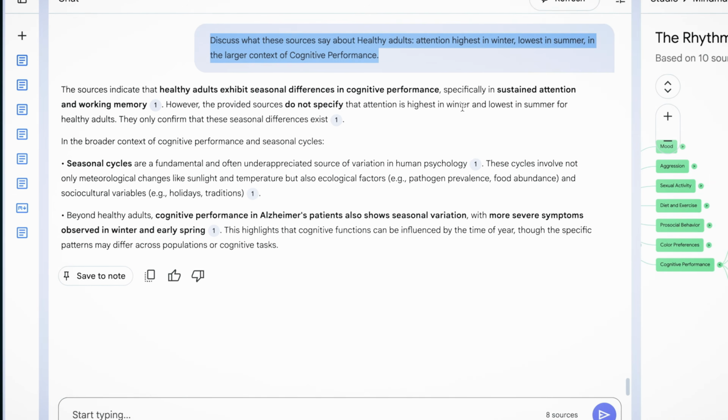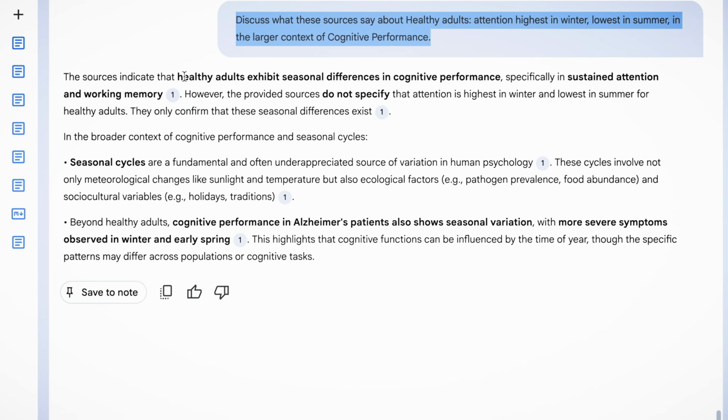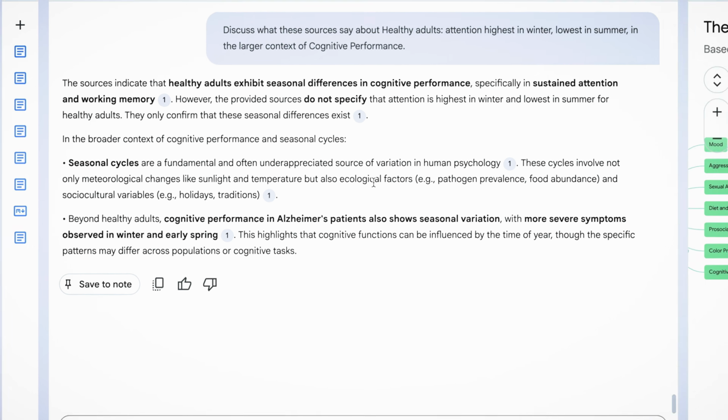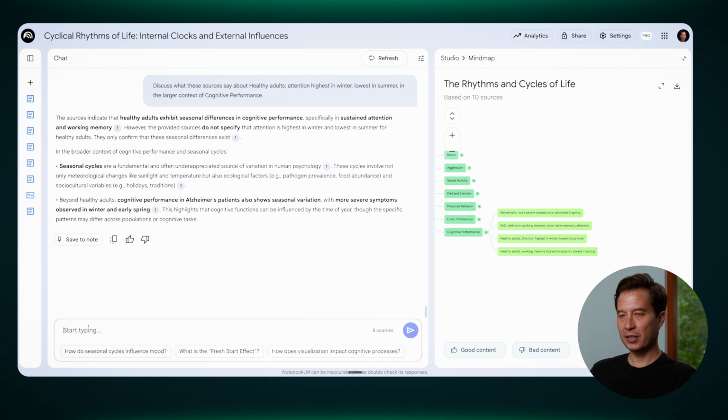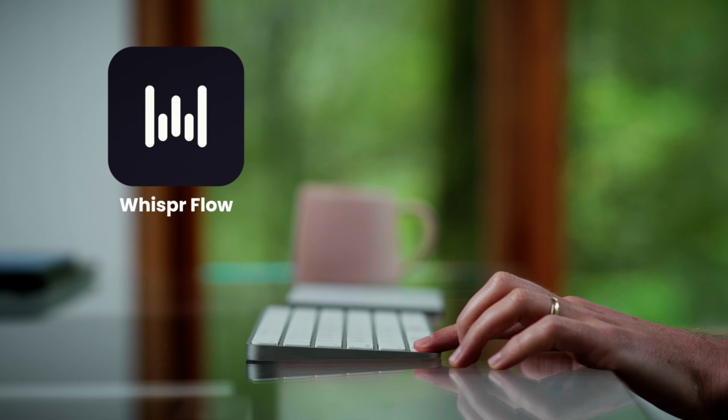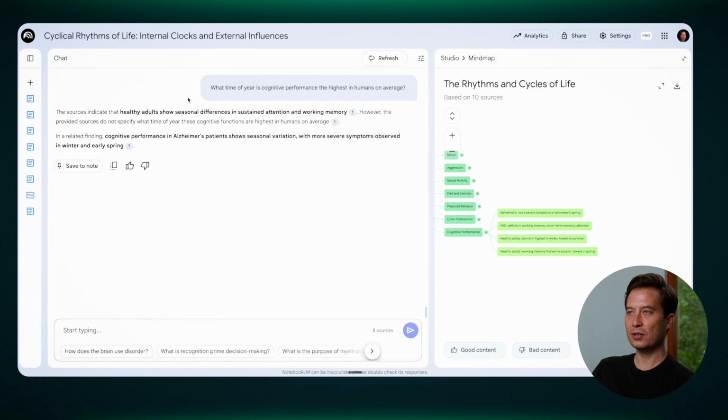It looks like it's giving me a bit more detail, which is even in healthy adults, sustained attention and working memory varies. Their cognitive performance varies according to the seasons. It looks like it's based on meteorological changes like sunlight and temperature, but also ecological factors. So my question here is, what time of year is cognitive performance the highest in humans on average? Interesting. So it looks like in healthy adults, at least the sources that I have so far do not specify what time of year cognitive functions are best. But in Alzheimer's patients, their symptoms are more severe in the winter and early spring.